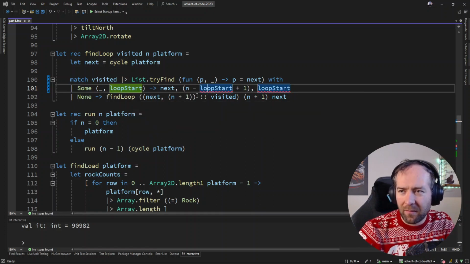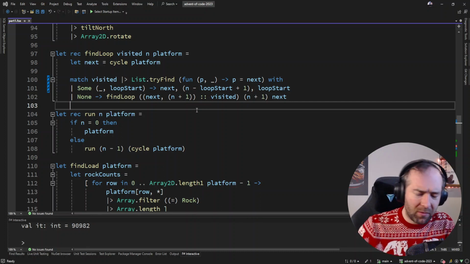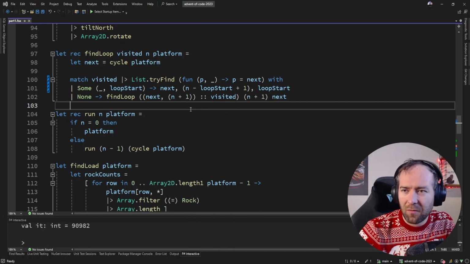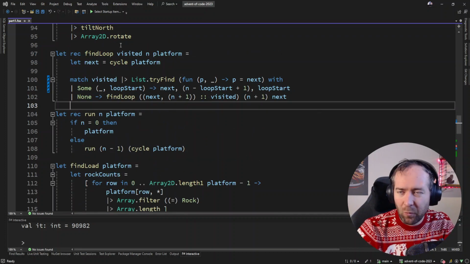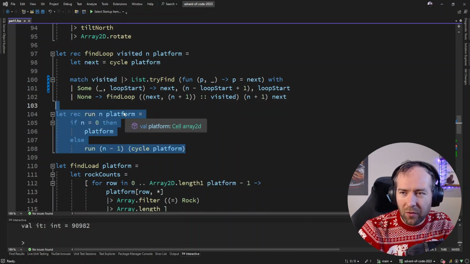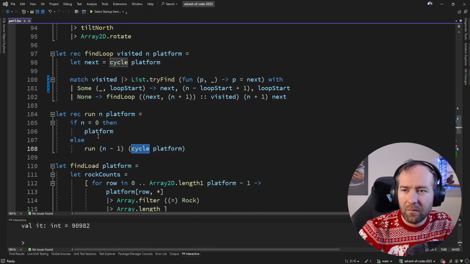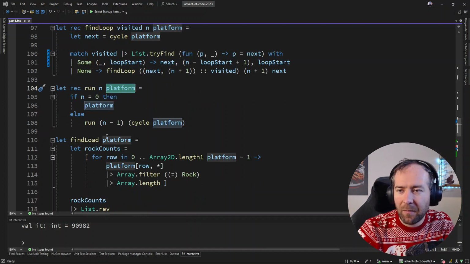Something like this. So yeah, the fact that the cycle did not have to start or never has to return to the initial state was very confusing for me, and it took me the better part of an hour. But once I figured that out, things ran smoothly. And then I have this little helper function that runs the cycle a certain number of times on a given platform, so we can do the rest of the cycles after the loop.